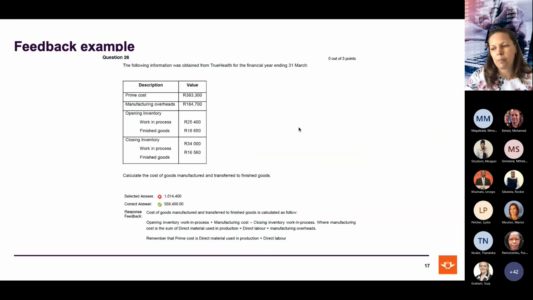The feedback that we give to students, that I referred to: once they've completed a quiz, they can go back and see their question, their answer, and the correct answer. Here we don't give them the exact calculation based on the values, but we tell them that cost of goods manufactured and transferred to finished goods is calculated as follows, and what they were supposed to add and subtract to get to their answer. So they can then redo this question or go into their second or third attempt of the quiz.